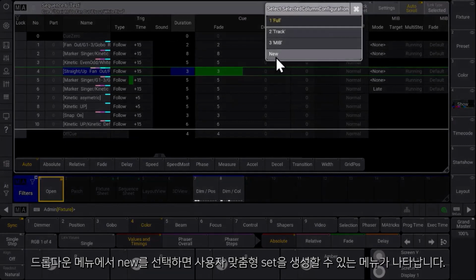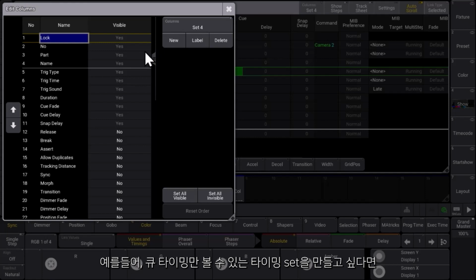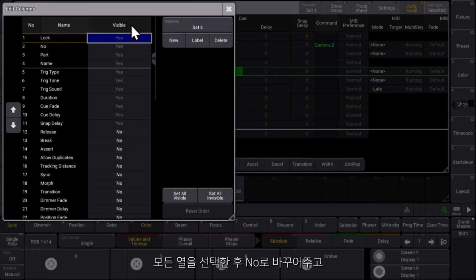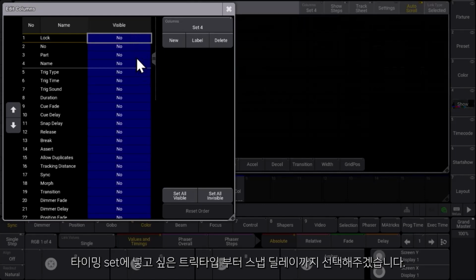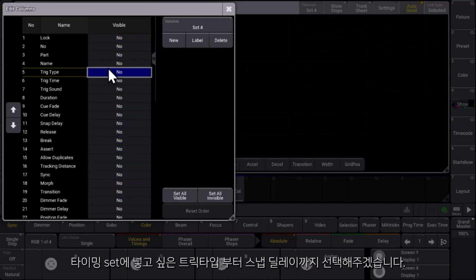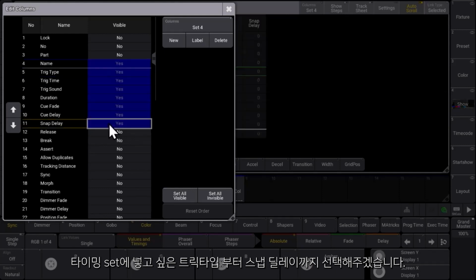So we go to this drop-down menu, we say New, and we have a menu where we can just define our own personalized set. So for example, we want to build ourselves a timing set where we just see our cue timings. So in this case, I would mark all of these different columns, put them to no, and I would just select the trick time, maybe the trick type, trick sound. We can use the duration, the cue fade and cue delay, and the snap delay. So I want to see these columns in my timing set.